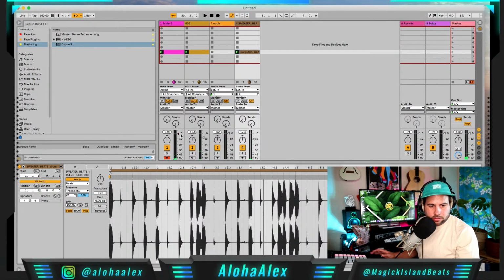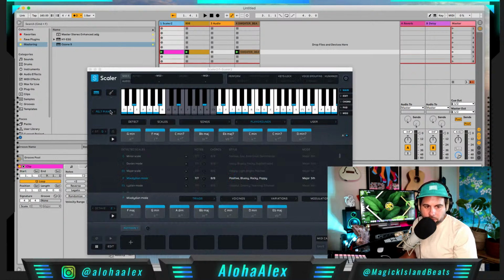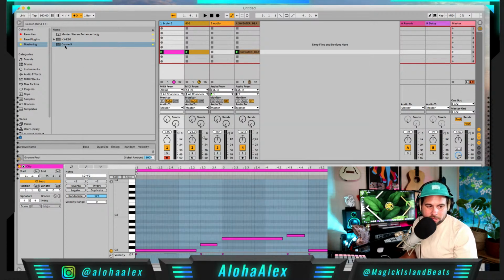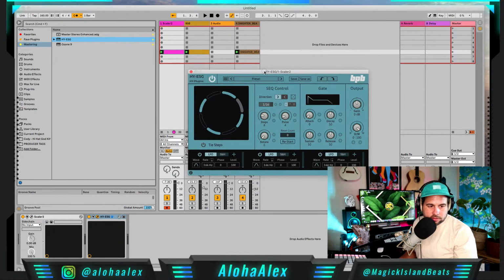Perfect. Let me get rid of this automation that popped on here. Anyway, right click, delete automation. There we go. So I'm just going to leave it as the basic, soft felt piano right there just for now. We'll mess with it a little bit later. So let's go ahead and drop this sequencer or gate rather onto the track, and let's take a listen.